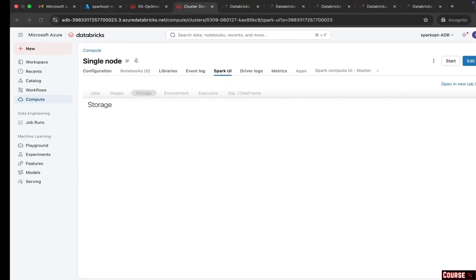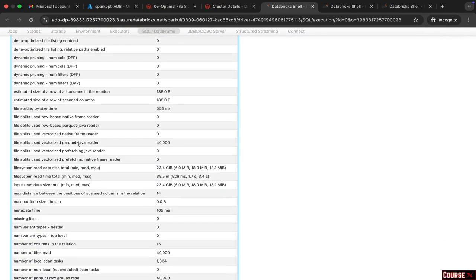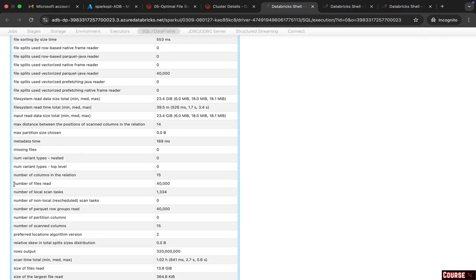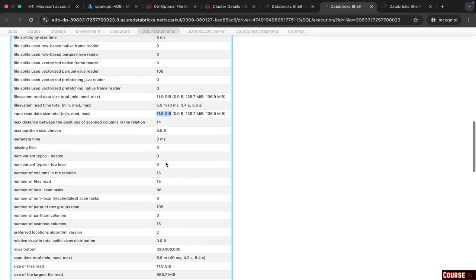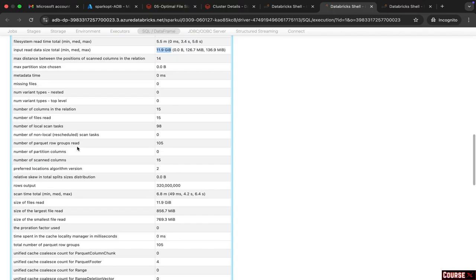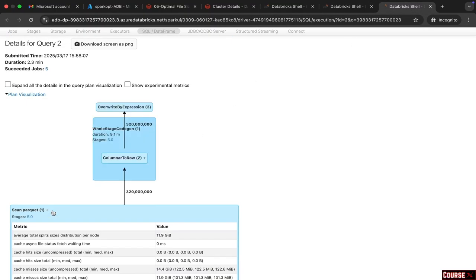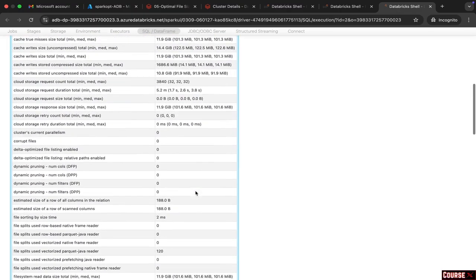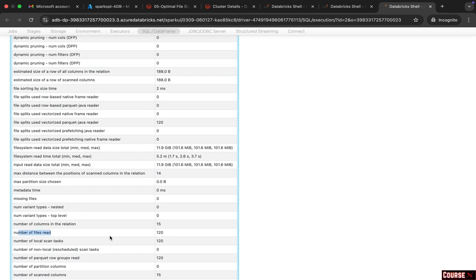So let's see once again. So this is the tiny file one. The number of files read is 40,000, but for the same data here, that is the large file one, the number of files read is 15. So each file is around 800 MB as we mentioned, and for the medium size files the number of files read is, let's check, it is 120.